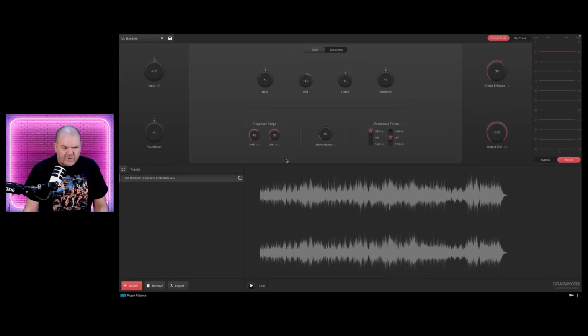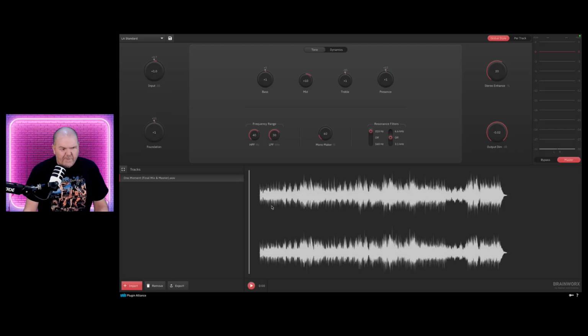Actually, can we go full screen? Yeah, let's go full screen so we can see everything going on here. So if we just hit the play button, let's see what we get out of the box. The play button does not work out of the box. There we go. So it's done its processing, and we've now got our mastering ready to go.